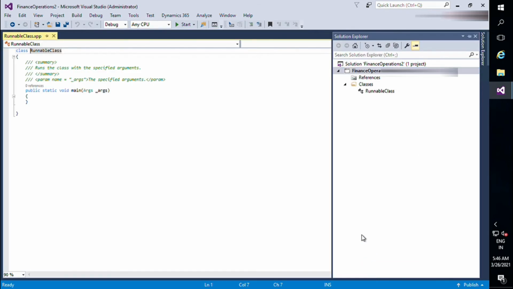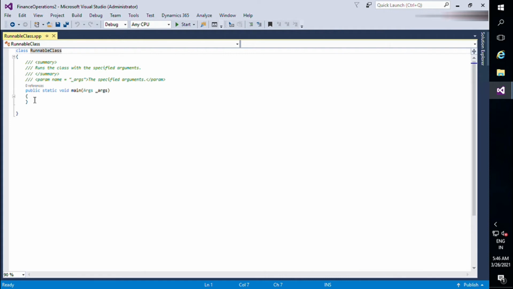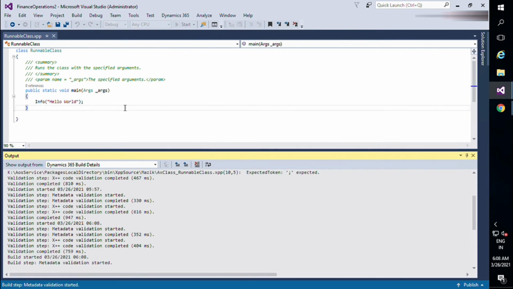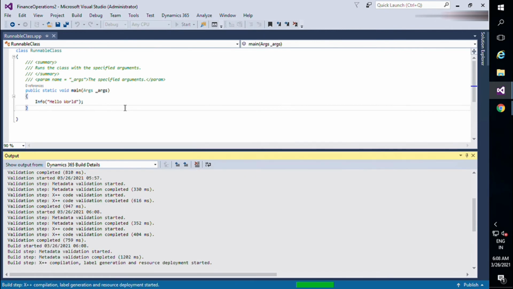After that, this window will be opened for you. I wrote one line of code. Let's see how it works. After this, just save it. After that, build it. Let's wait a few seconds. It will take some time to build.